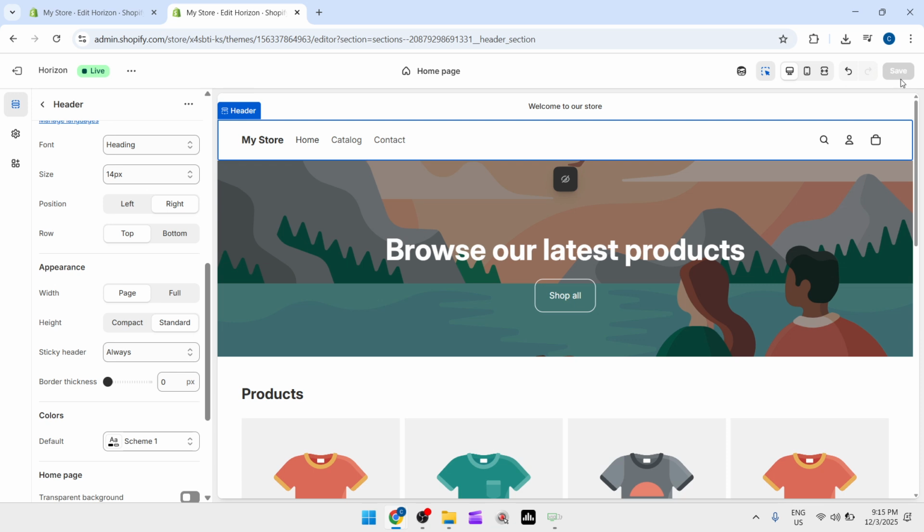That's it. You've enabled a sticky header through the built-in theme settings, which is the recommended approach because it keeps your store compatible with theme updates. When you're finished reviewing the preview, you can continue customizing other parts of your theme or return to your admin.